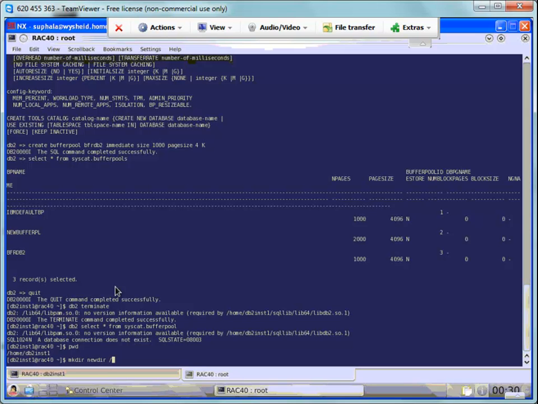Just give mkdir new TBS. So that will be the directory for our table space. Tablespace TBS.